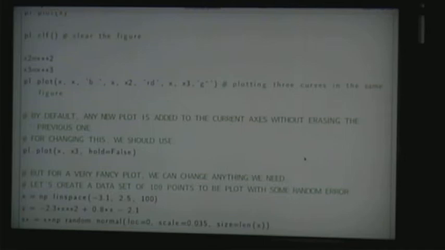For example, let's clear the figure with pl.clf. That doesn't close the figure, it just cleans the axes, okay? And we can start over. Now we define x squared and x to the cube, like this. So we have x to the power 2 and x to the power 3. And we plot the three curves in the same line.